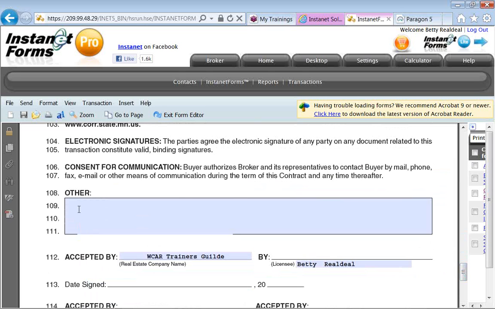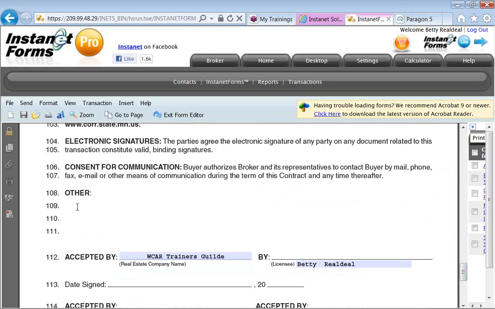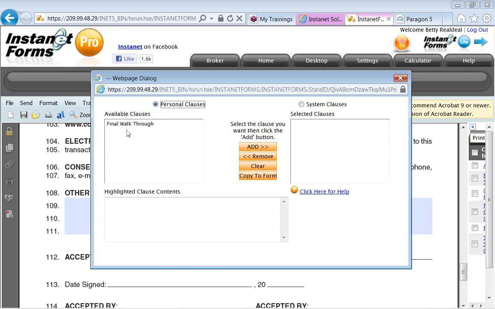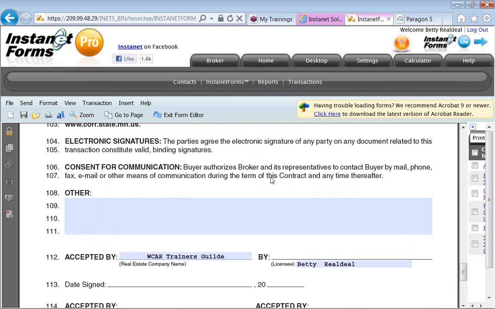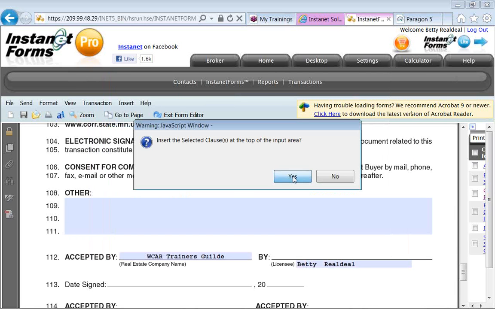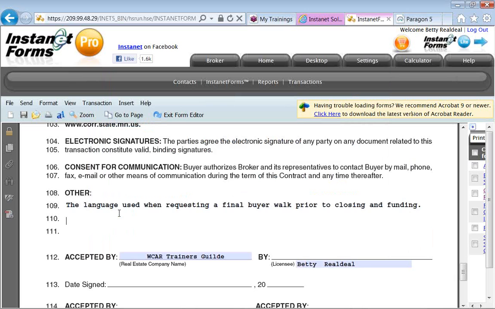The other field, I want to activate the field that I want to paste to. So I'm in Other, line 109, cursor's blinking. Drop-down menu of Insert, Clauses. So when your agent is typing up their forms, they can access the clause that you created for them. They can add it to the selected clauses on the right and copy it to their form. It's going to ask if we want to put it at the top of the input area. Yes, we do. And it's going to paste that clause into the form.